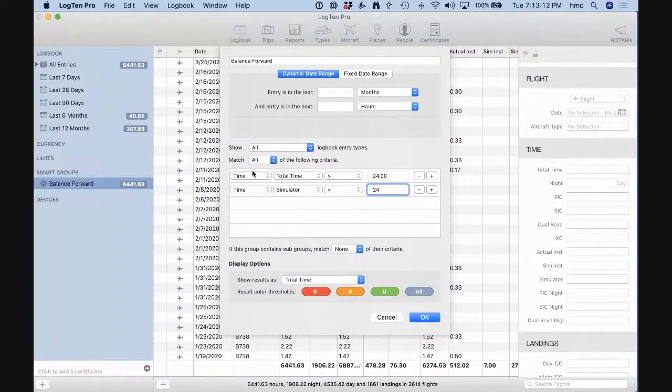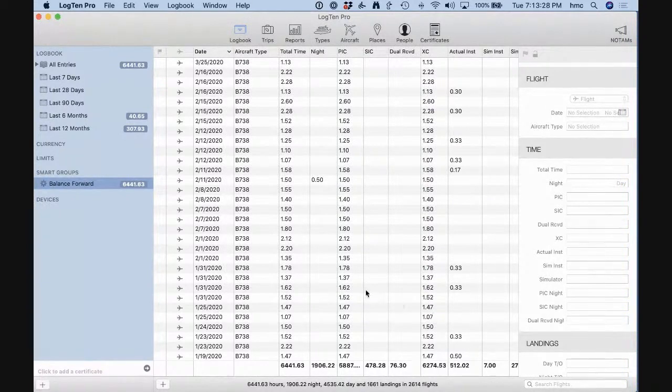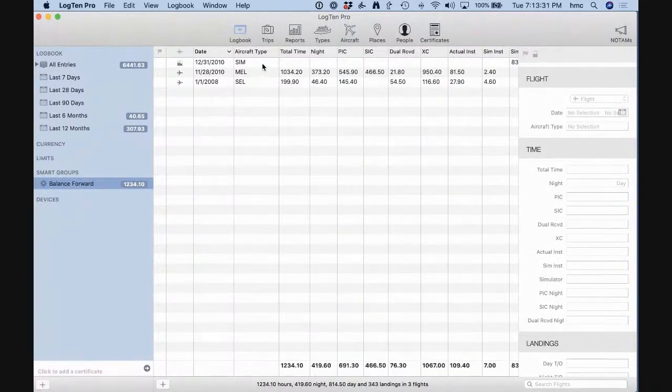And one thing to note here, when you're looking for more than one criteria that don't necessarily have to be present within the same flight, you do want to make sure to change this match all of the following criteria to match any of the following criteria. We're going to select OK. And now this is going to show us the isolated balance forward entries that we're showing for this example. Like I said, there's a multitude of other ways that you could quickly and easily identify these. But for most intents and purposes, this will get you the results that you're going to need.